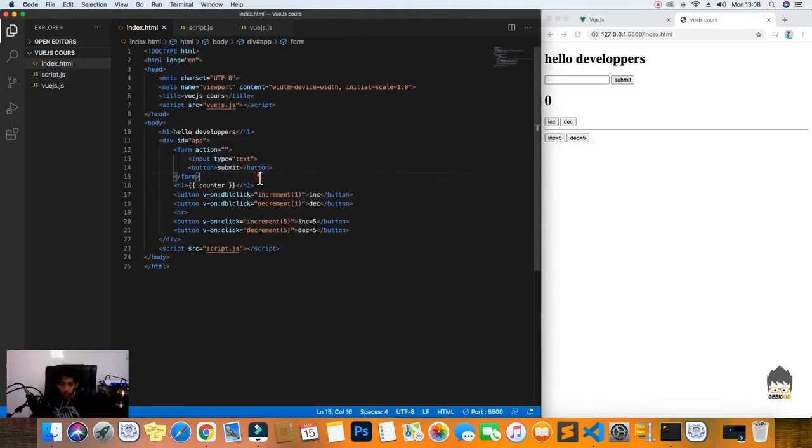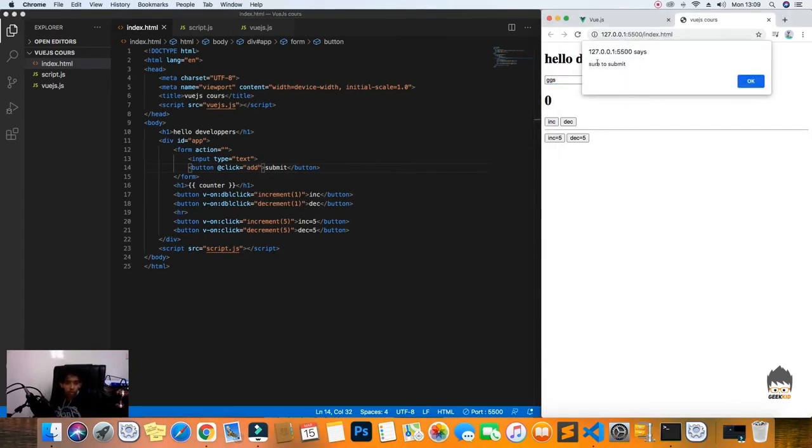So in our button, I will say add click. Add click is a shortcut of v-on:click. So I will use add click. Then I will use the alert that we created. So let's see if it works. I will write something, then submit. Then we have our alert "sure to submit." So if I click OK, you see that the page refreshes.